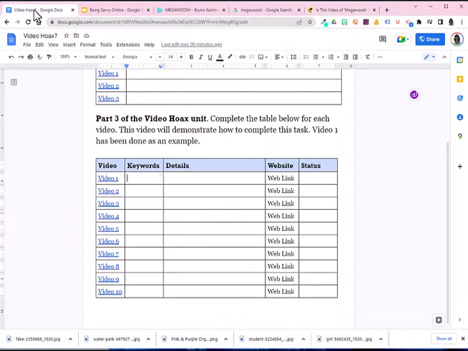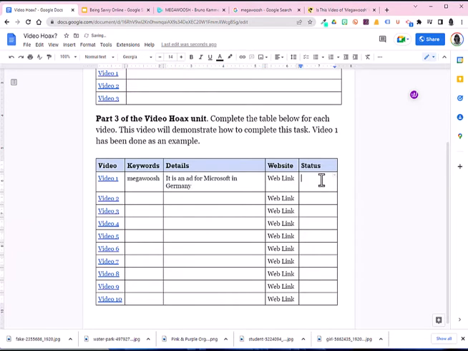You would then go back to the document. I'm going to type in Mega Whoosh because that's all I used as my keyword. If it didn't work, I'd need to type in more keywords or revise my keyword search. And then the details would be, it is an ad for Microsoft in Germany. So I'll go ahead and put status as commercial.